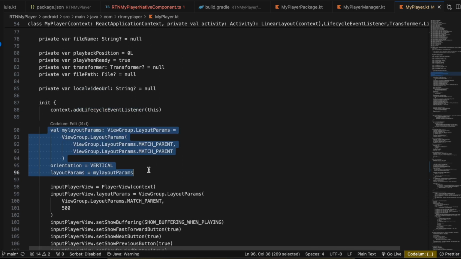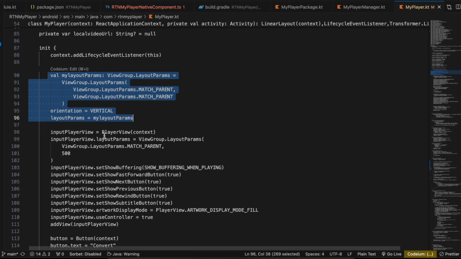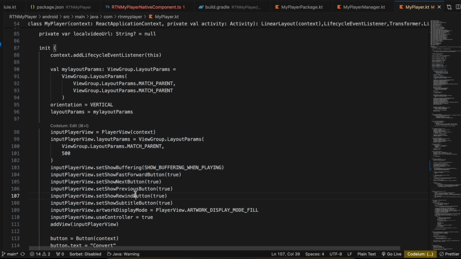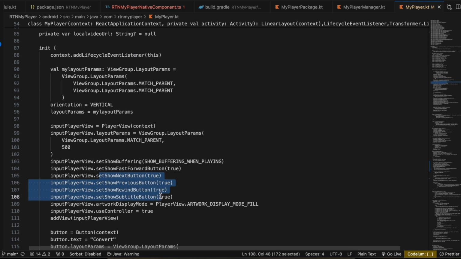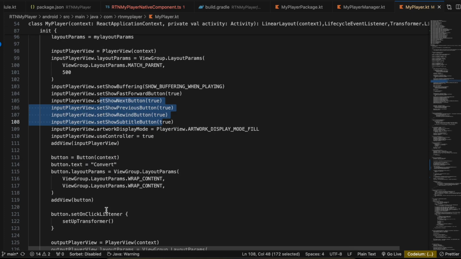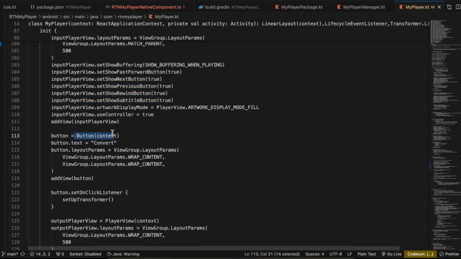This layout params is for linear layout. Here we are creating our input player view, and as you can see, I am showing all the buttons, but they are not getting displayed because of a React Native bug. And then we are adding our input player to linear layout. Then same for our button as well. We are adding it to our linear layout, setting layout params and adding one click listener as well.